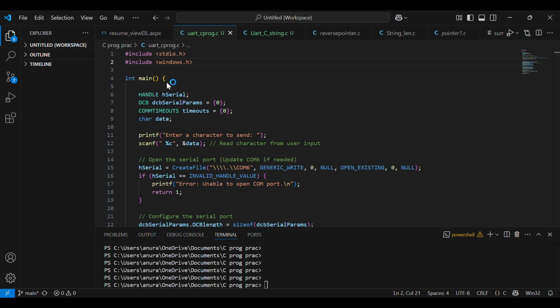As in a normal C program, we don't use this header file. Since the program interacts with hardware, which is the COM port, we need functions from the Windows API, which is Application Programming Interface. The standard C library does not include functions for serial communication, so we must use Windows-specific system calls.